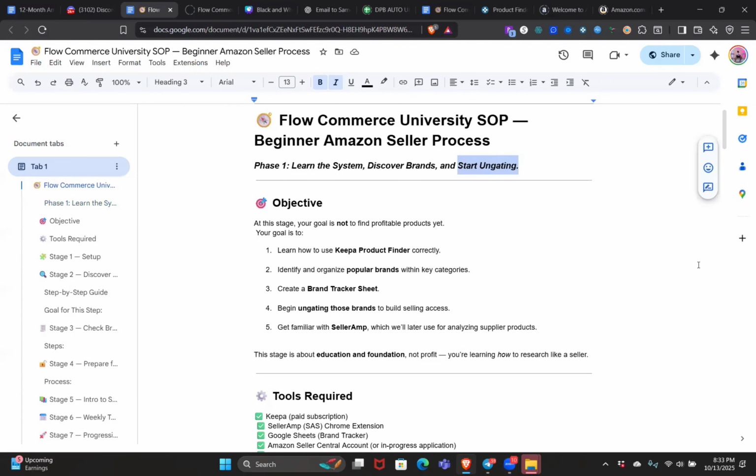The main idea of this is number one, learning how to use Keepa Product Finder correctly, right? Identifying and organizing popular brands within different categories. This is going to require you to use a spreadsheet and then label the spreadsheet brand and then category. For every brand, you put the category it's in, which is not hard to figure out. I'll show you real quick. Create a brand tracker sheet, which is what I was just talking about, and then begin ungating those brands to build selling access.